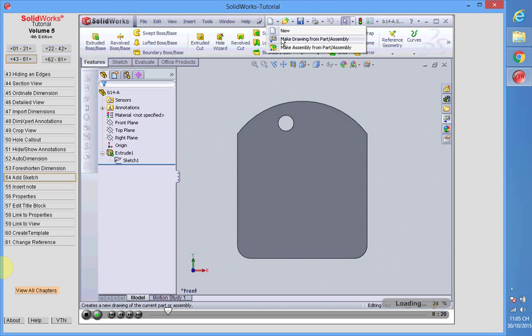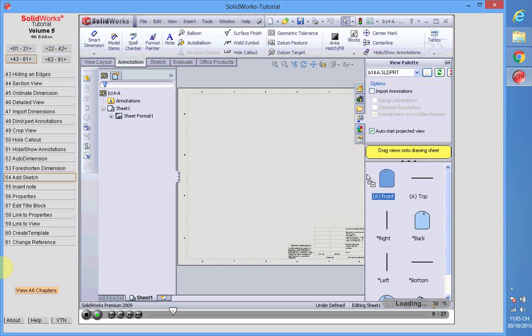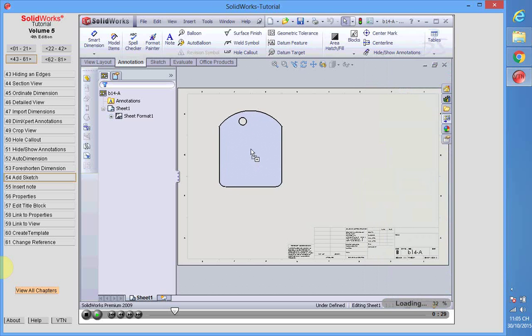And let's go to New Drawing, make Drawing from Part Assembly, Landscape B. In this tutorial, I'll just be using the front view. Let's click OK.